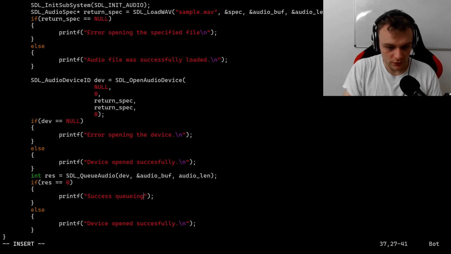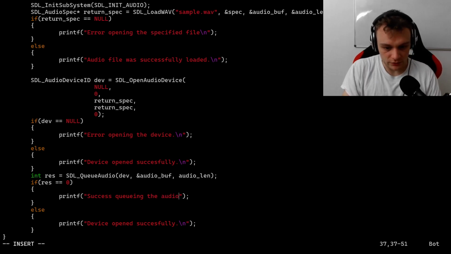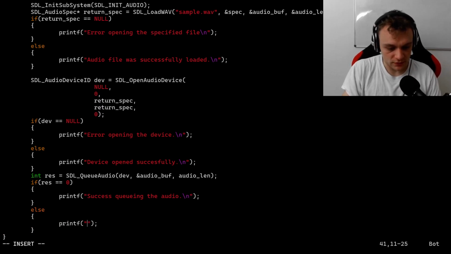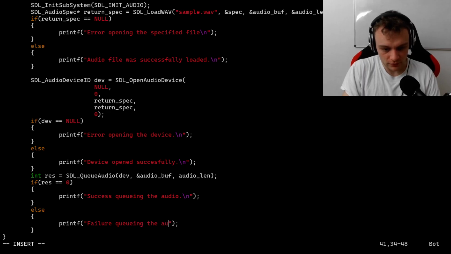Queuing. Well, I hope this is not a typo. Queuing the audio. Full stop. And here, failure. Queuing the audio. New line, full stop.